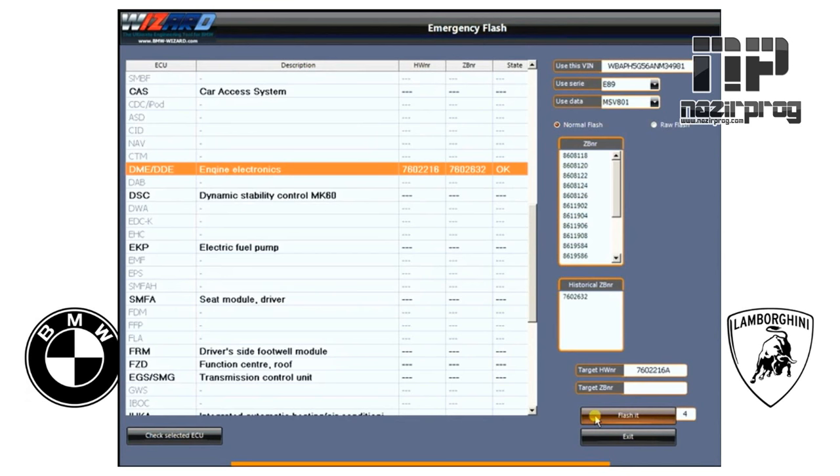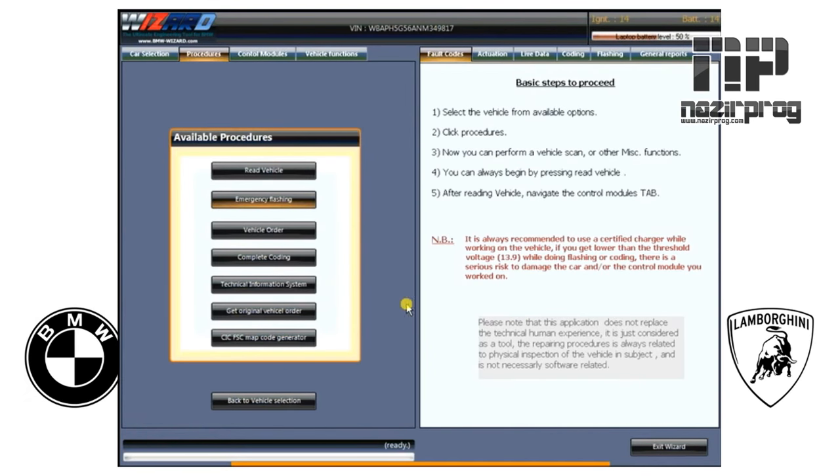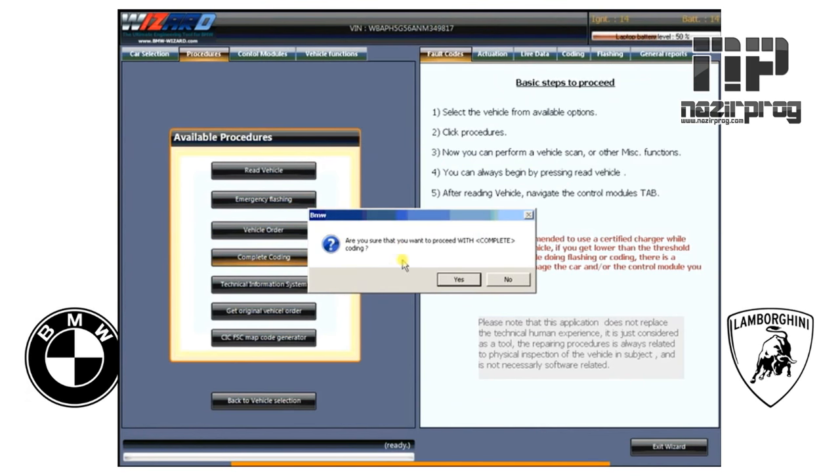This is all original. But that's all you need to do. When you're done actually flashing the computer, which you're going to do first, you would hit exit, and then you would basically go back to coding. And then it asks, are you sure you want to do this? Complete coding, yes you do.